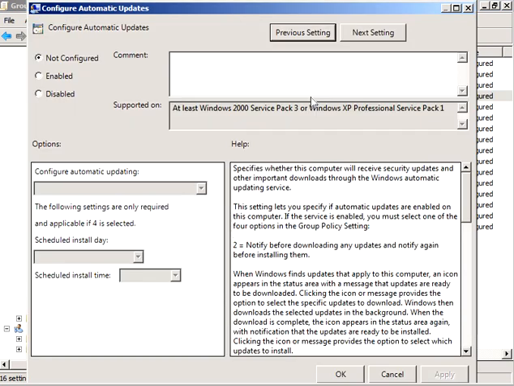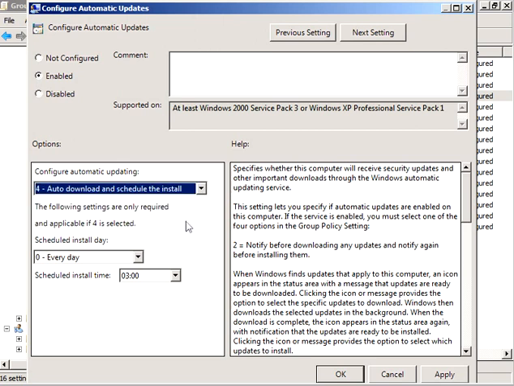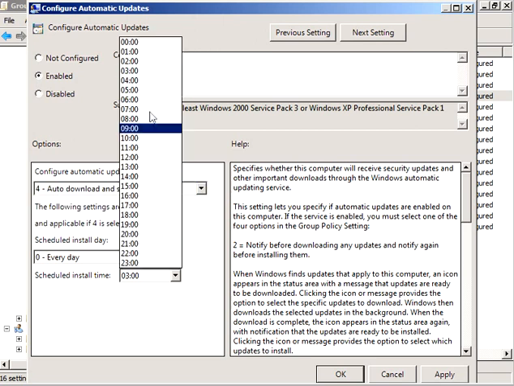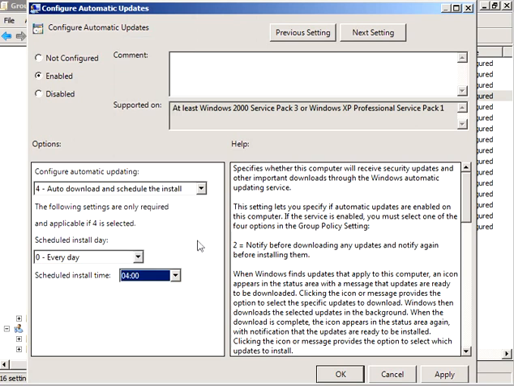And we want to automatically download, so we're going to enable this. We want to automatically download and schedule the install every day at 04. Notice again how they have a 24-hour time format, so make sure that you know the difference between 2100 and 1800. 1800 is 6 p.m. versus 2100, which is 9 p.m., because you will see that often. So let's do OK on this.